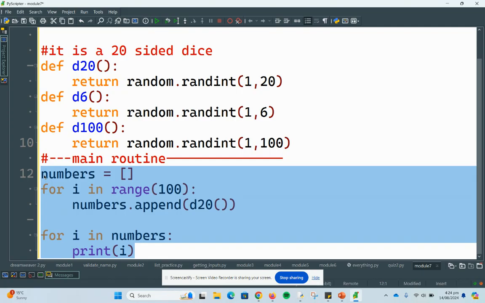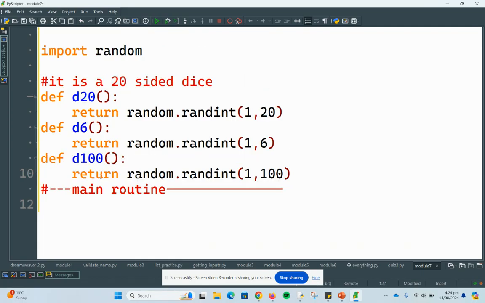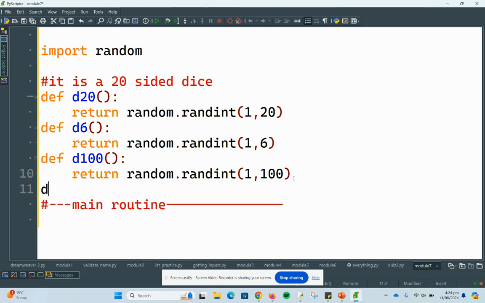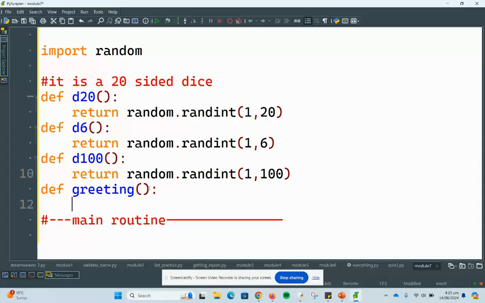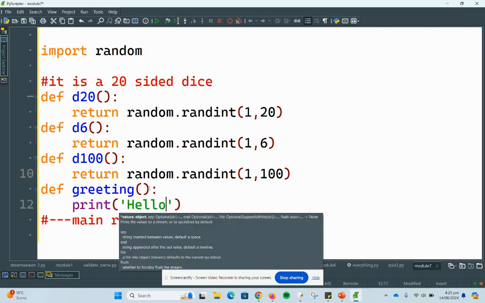Right, so more about functions. There's some functions returning. What happens if we're not returning? So let's make a greeting function. It's got no parameters being passed. There's nothing in the round brackets there, and it's not going to return anything. It's just going to print out something. It's going to say hello there.